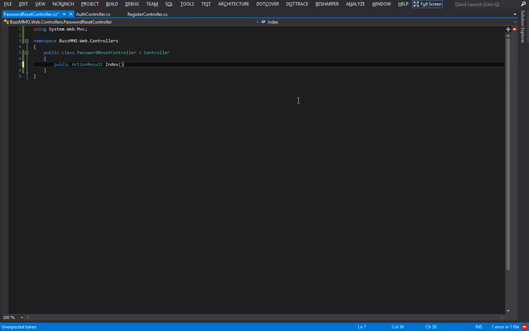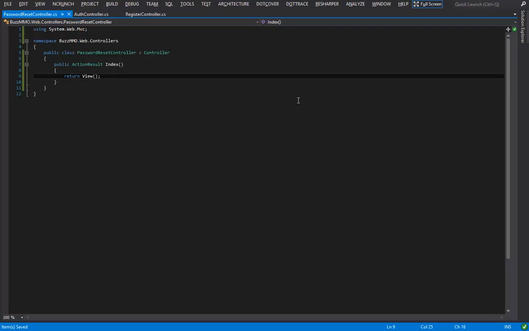Let's do index for the start. That means the URL to this will be password reset as opposed to password reset / something else, which is kind of nice. And the index is going to return a view, and it's going to have a view model. Now, we're not going to populate any data in the view model from our index get action for now. Of course, we might change our minds later.